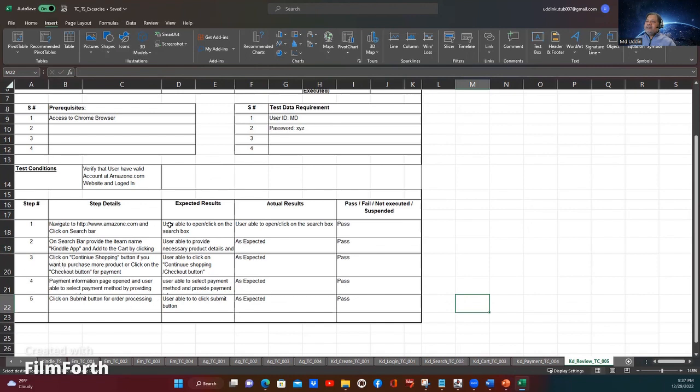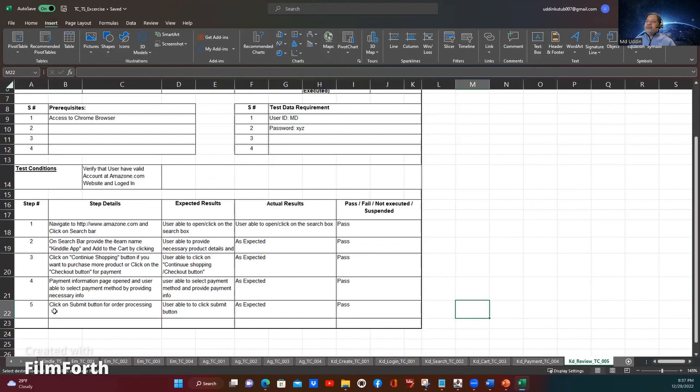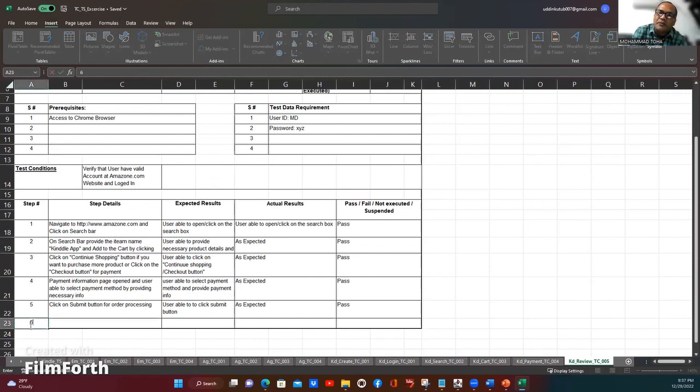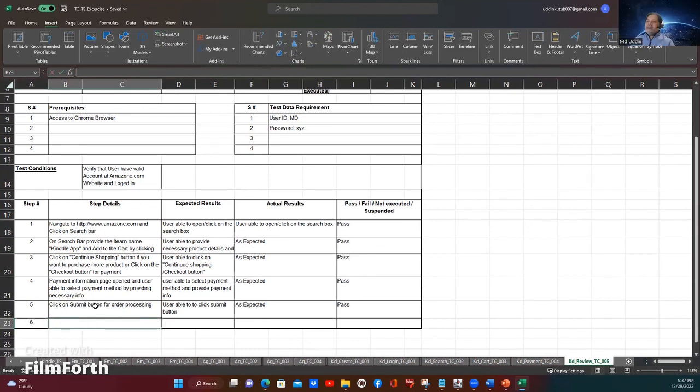Toha, we can keep it, but we need to add one more button. What we need to add? We have to click the review button to finalize the order. So click on the submit button for order processing, right? Yeah, the user is able to click the submit button. What happens next?